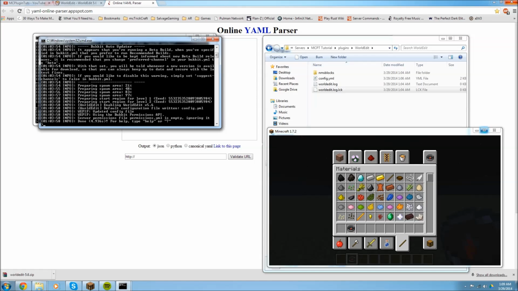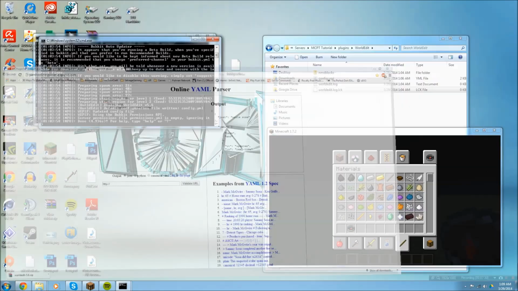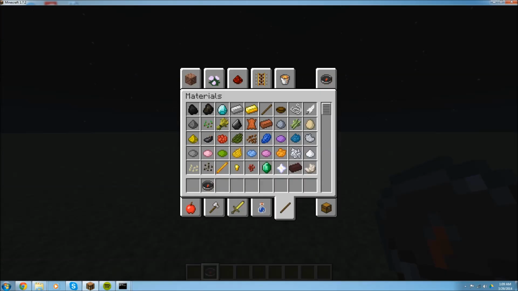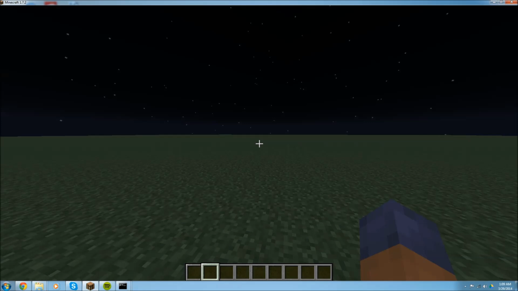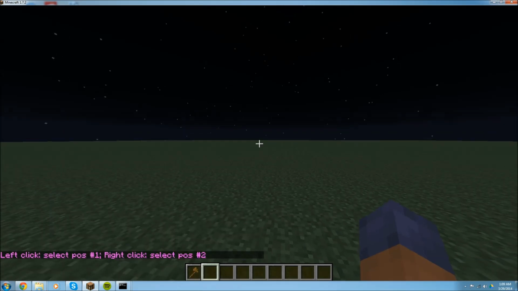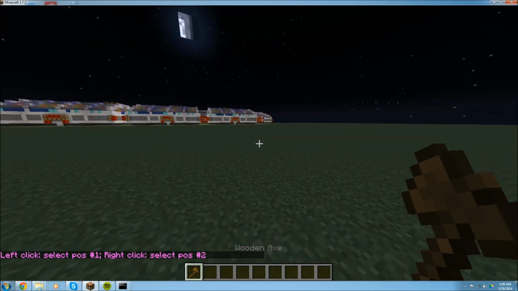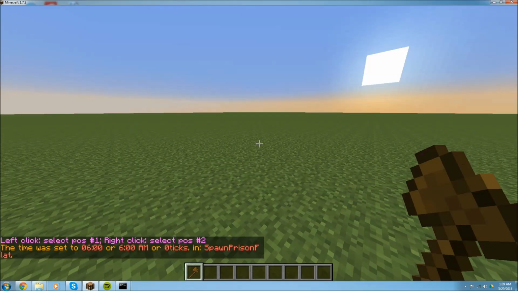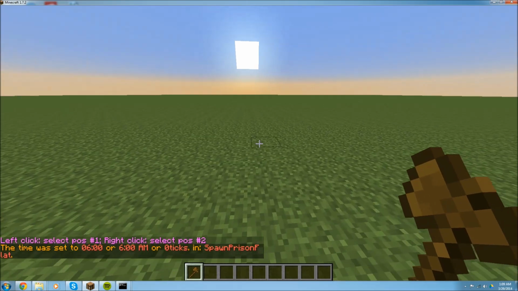So we'll get to the actual tutorials now. And I hope this is still recording. Yes, I just can't see it. There it is. So anyway, what you're gonna want to do is, I don't need my compass anymore. Type //wand. Let me move this, and you will get the wooden axe in your inventory. Now let me make it day, and we'll show you how to make a simple house.